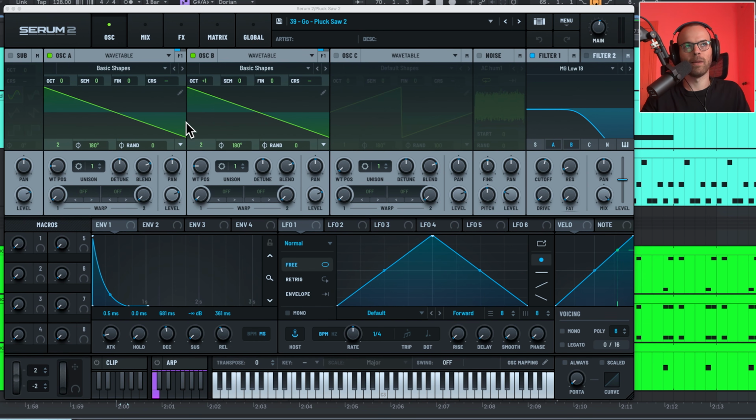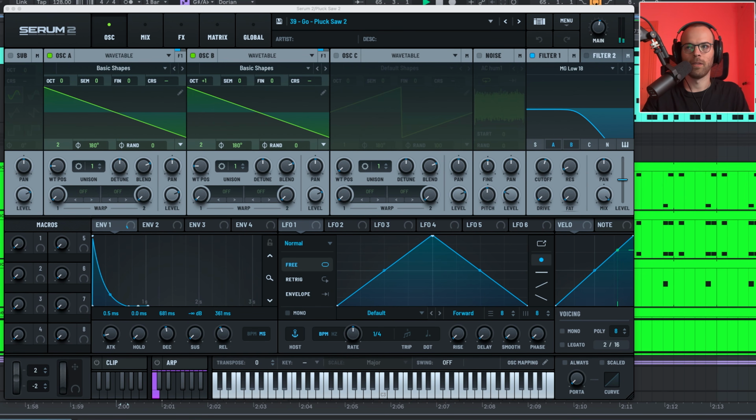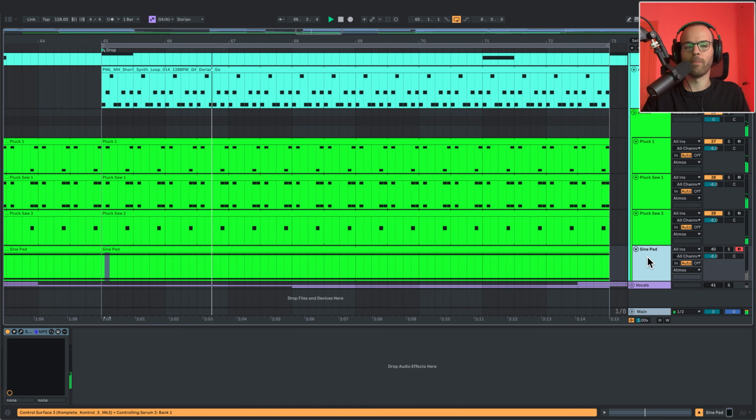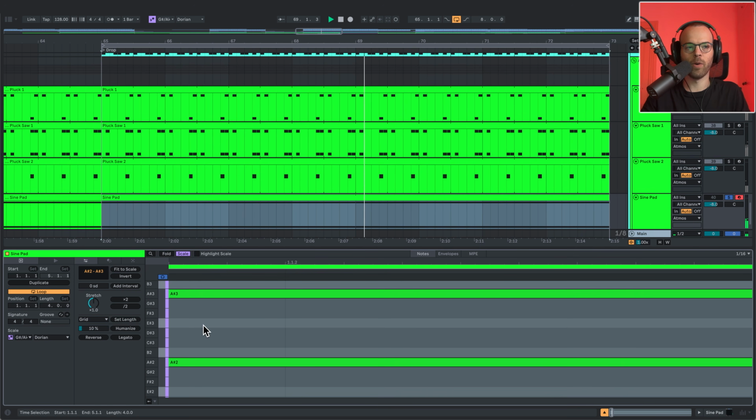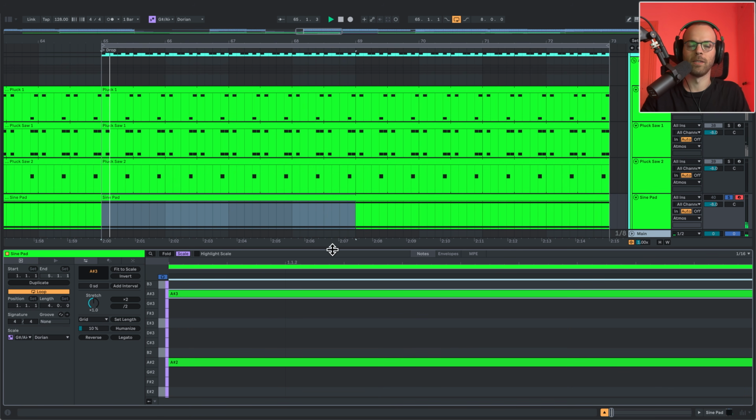Again, another plucky sawtooth, just complementing the background. And we also have this sine pad. If you look at what the sine pad is playing, again, the second and an octave of the second.